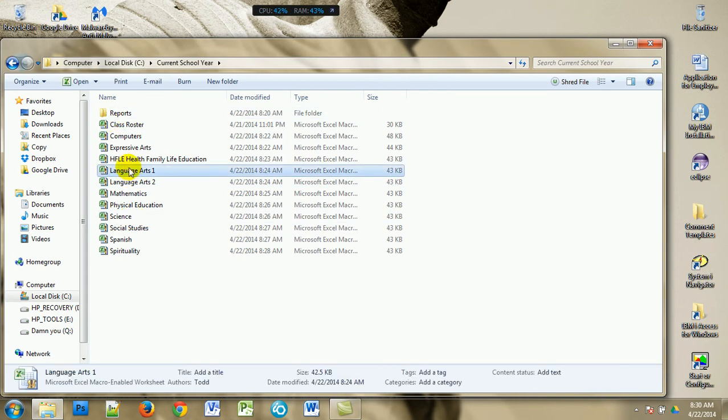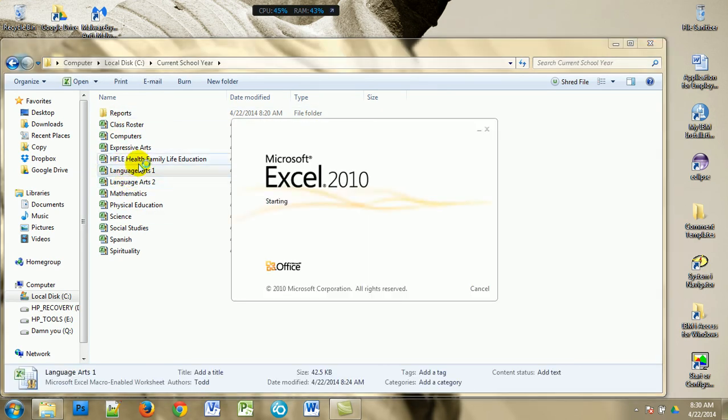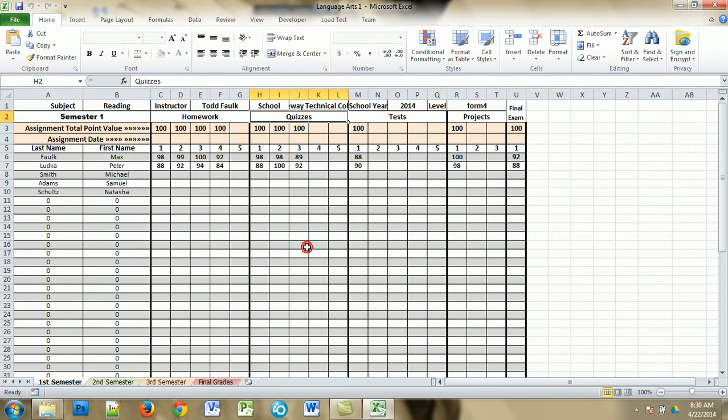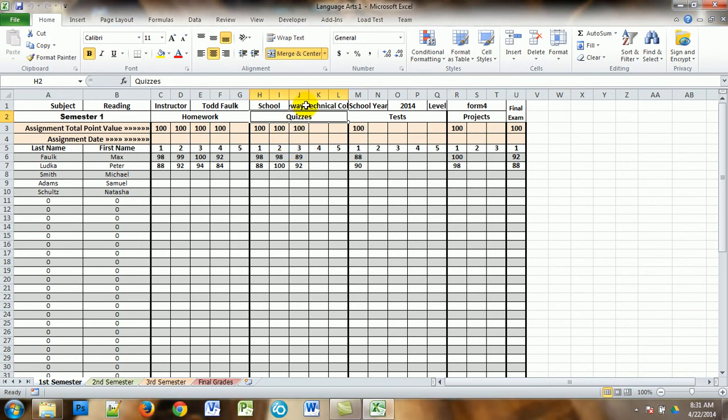We can pick any one of these subject files, and you can get this pop up for update. It means pages that it is linked to may have had some changes, so you're going to want to accept the updates. One of the first things I want to show you is the student names.